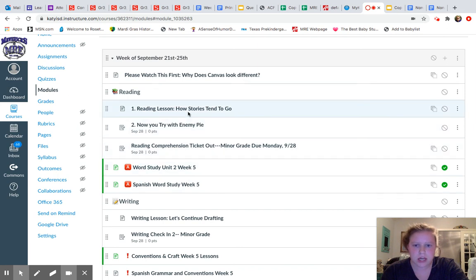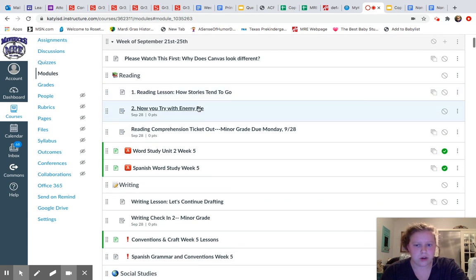Under reading, you have all of your reading activities for the week. So here's the reading lesson that you'll watch, and then here's that now you try. Remember, this is not the grade, but I would try this and come to small group and then try the ticket out. Now, this ticket out will definitely be a minor grade. And this ticket out looks very similar to the try and what I model in the reading lesson as well.